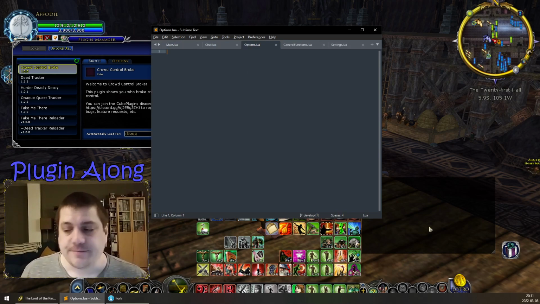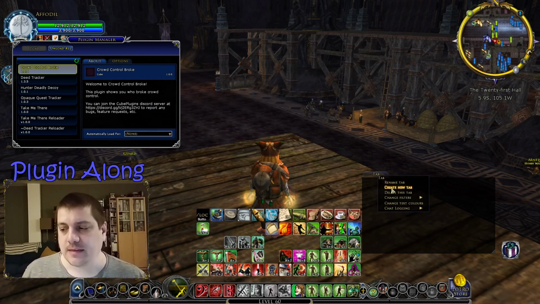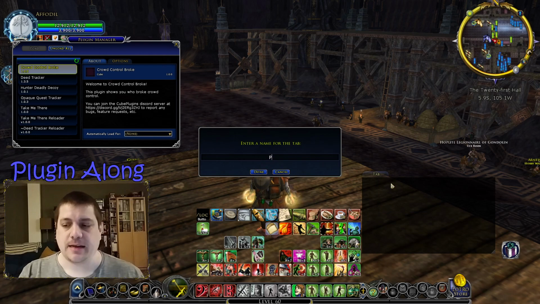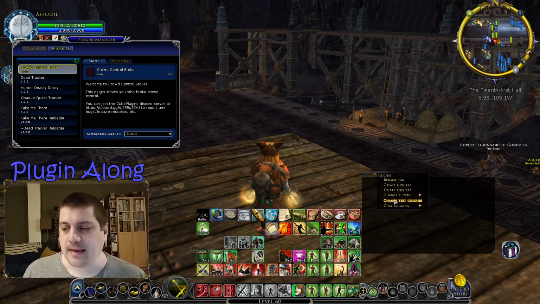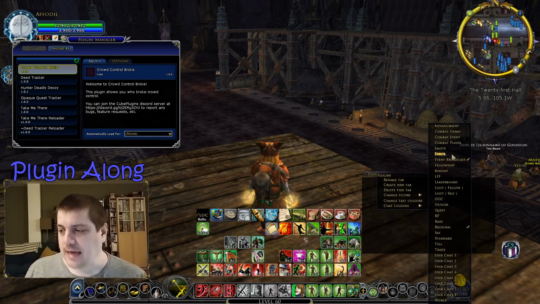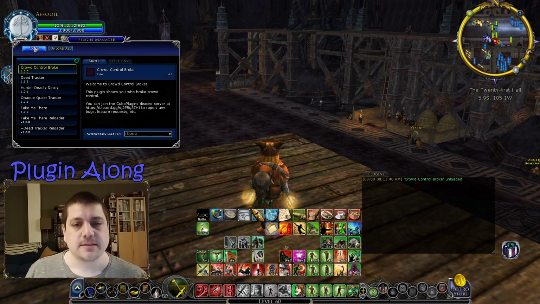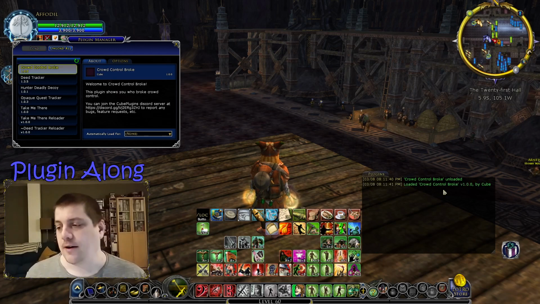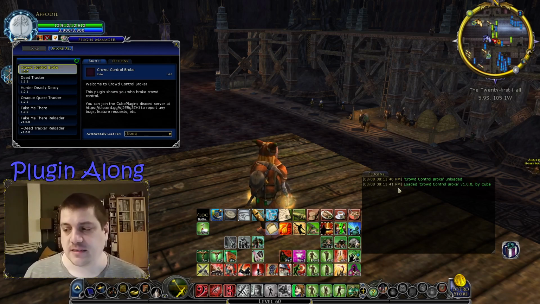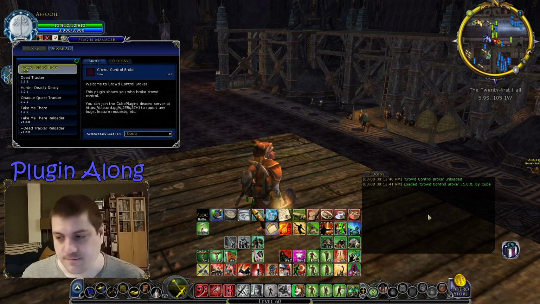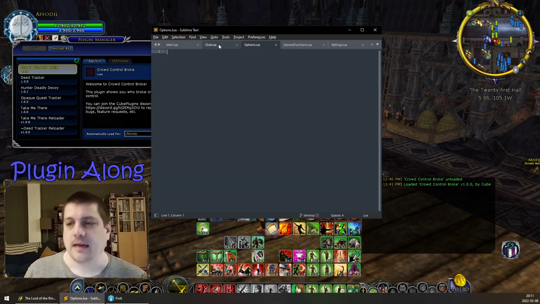Okay. So in this new tab, let's go ahead and finish making it. We're going to rename that to plugins. And in here, we care about the error channel in case something goes wrong, and the standard channel in case something goes right. So when we load crowd control broke, or when we unload it, we can see some info messages getting printed out there in green. Neat.